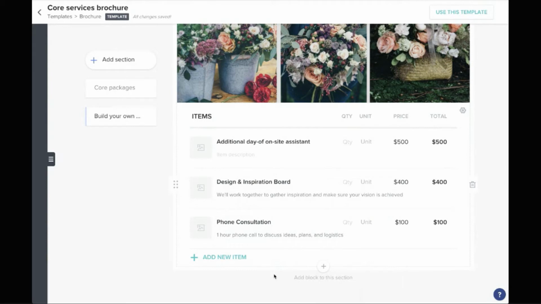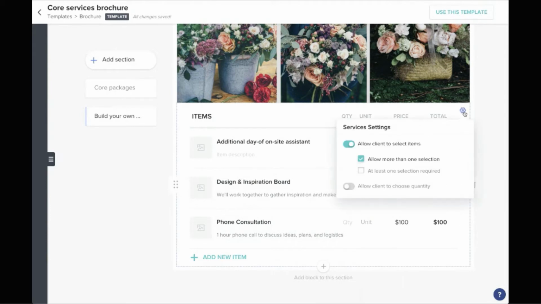Now in this case, we would once again head to our gear icon to make sure that our clients can select things, but we're going to set it up a little bit differently than we did that packages section. We do want client to be able to select items, but we actually want them to be able to select more than one in this case. We want them to kind of build their own. And it's not required. We'll keep this one not required, but we do want them to be able to select a quantity. We want them to say like, yes, if I want 2 days of on-site assistance, they can do that.